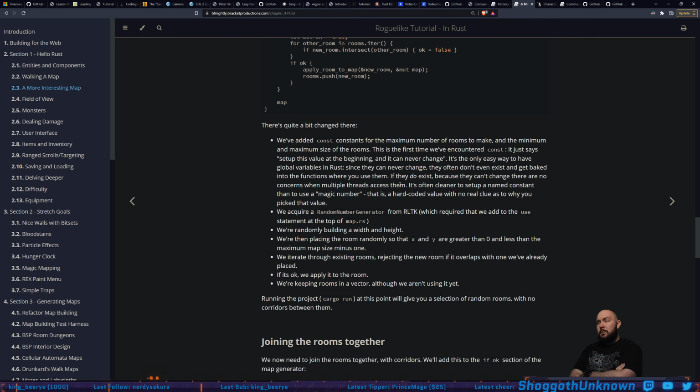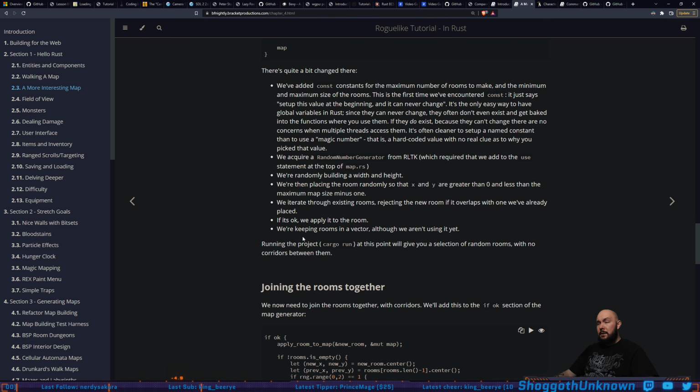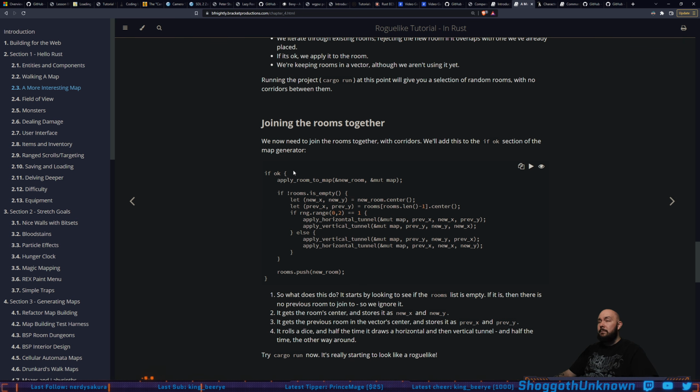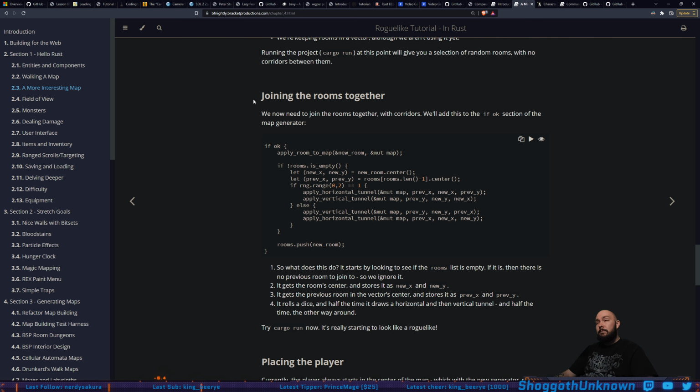We acquire a random number generator from RLTK, which required that we add to the use statement at the top of map.rs. We're randomly building a width and height. We're then placing the room randomly so x and y are greater than 0 and less than the max map size minus 1. And we iterate through existing rooms, rejecting the new room if it overlaps with one we've already placed. If it's okay, we apply it to the room. We're keeping rooms in a vector, although we aren't using it yet. So running the project, cargo run at this point, gives you a selection of random rooms with no corridors between them. As we just saw, I'm not going to go rerun it. So next we'll join the rooms together with corridors.